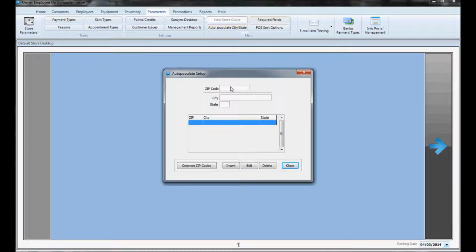The auto-populate City/State button lets you insert common zip codes. And when you insert a new customer and fill out that zip code, it'll fill out the city and the state for you, so that the employee doesn't need to type those in every time.